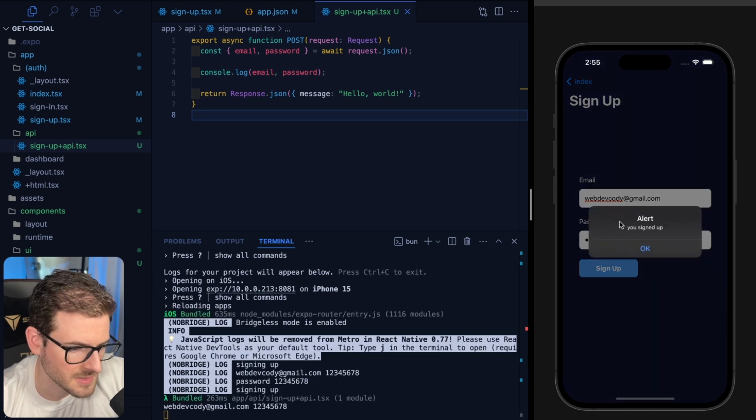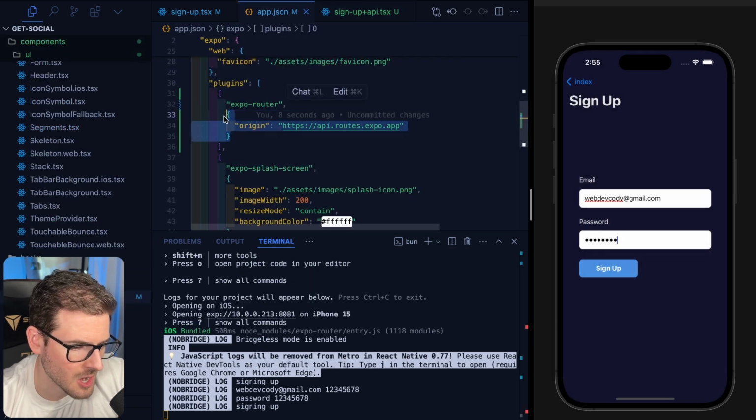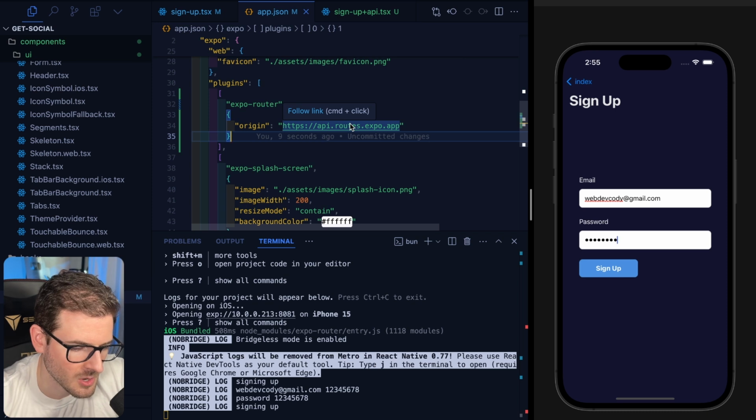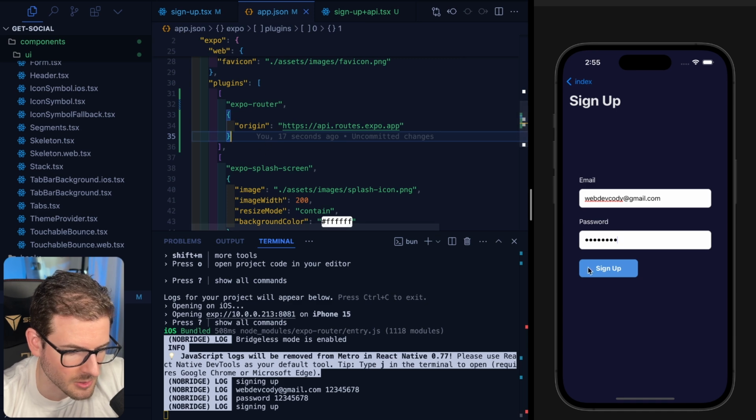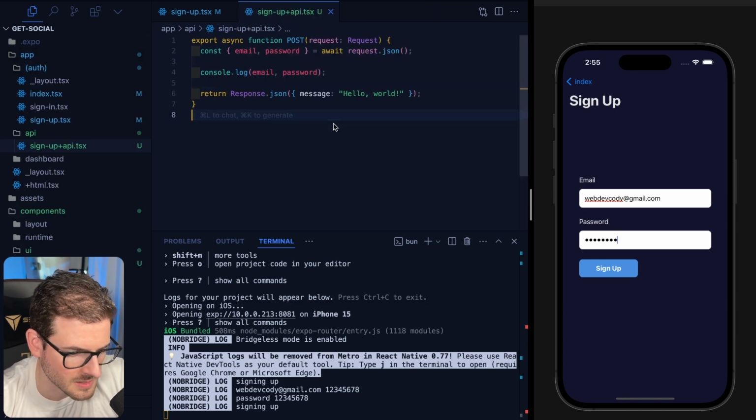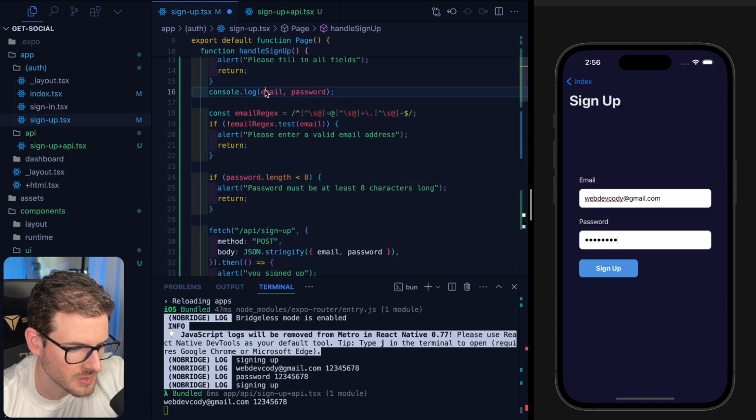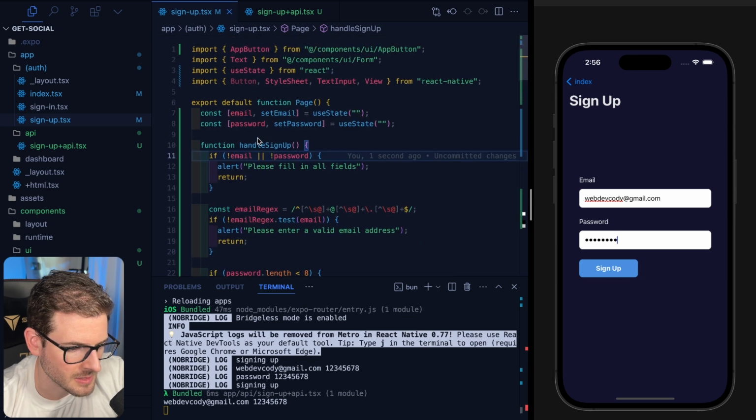Okay, it seems like it's working. You have signed up, it did the alert. So again, you have to add this option inside of Expo router so it knows where to potentially make the API request. And I think this is really only going to be used on production. But the fact that this is defined, it knows that fetch requests should hit localhost 8001, that's the default. All right, let me get rid of some of these console logs. I think we should be in a better position now.